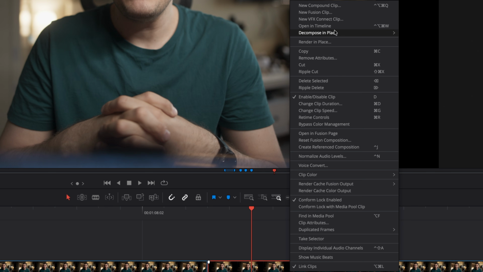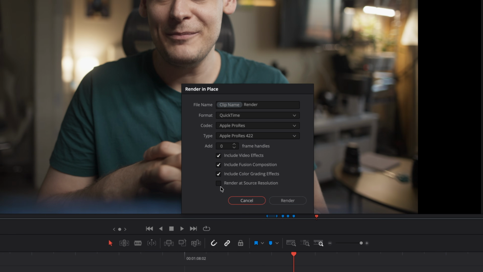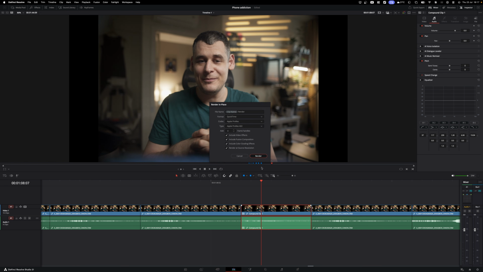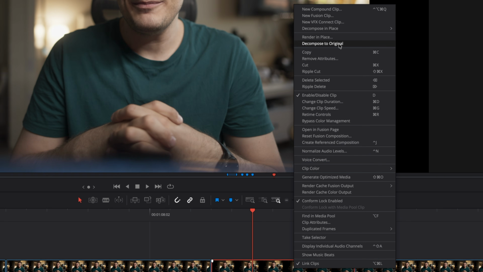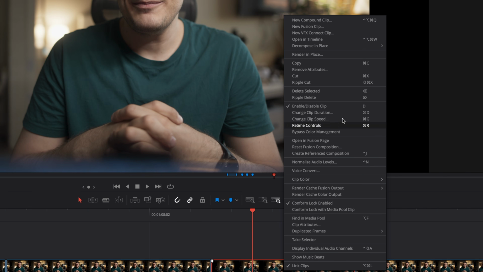Pick a format, and DaVinci computes only that piece and substitutes a finished file. It renders at the timeline resolution, and if you check Render at source resolution, at the original's resolution, so you lose nothing in quality. And it is completely reversible. The decompose to original command puts the live clips back with all their effects. But the whole project will render. It saved me many times.